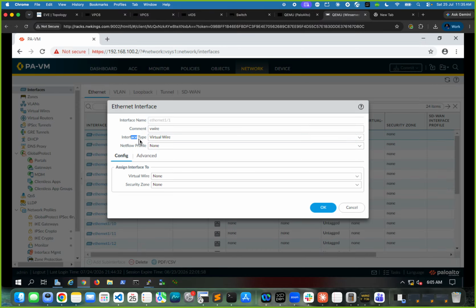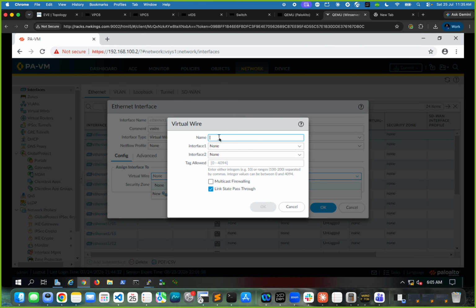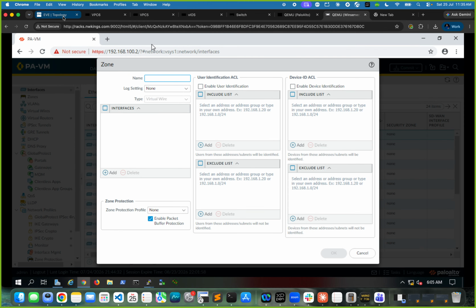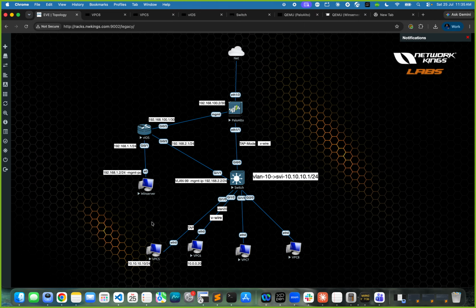When it asks for the vWire type, it is asking to assign a vWire bundle as well. There is nothing right now, it's none. You have to create a bundle of vWire, but you can't create it now because it won't give you the option to assign the interface. So just keep it blank as of now. We'll come back here. Security zone: right now there is no zone. Tell me, for 1/1, what zone name can I give? Inside or outside?